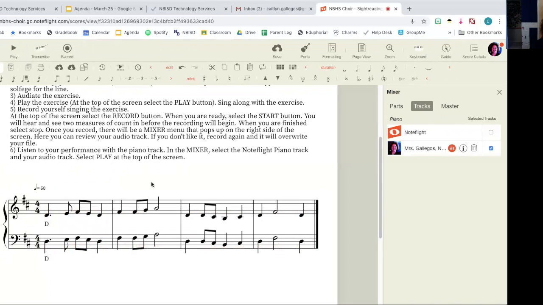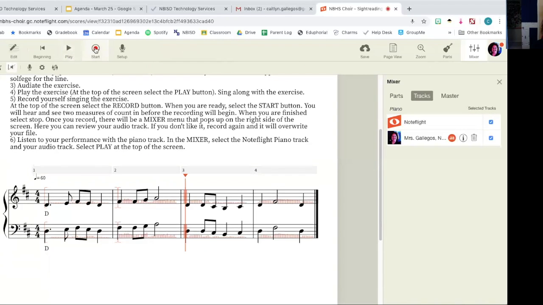So it takes a minute to process. Oh, it let me re-record just a portion of that. Okay, so if I wanted to re-record for measure 3, I could select there. Oh. 2, 3.